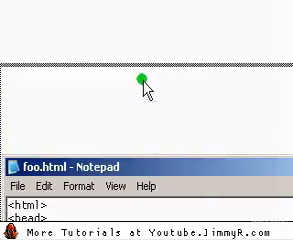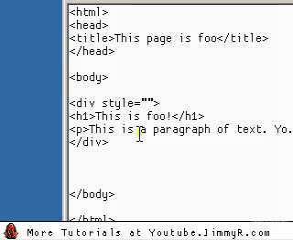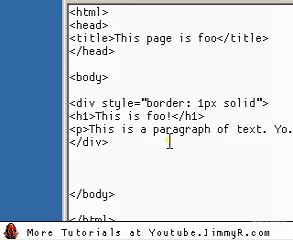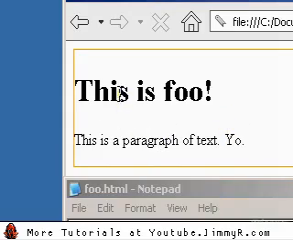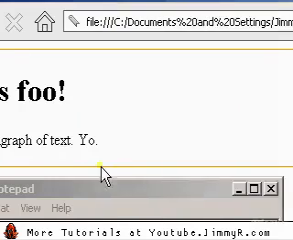I'm going to talk more about borders and spacing. So let's add a border real quick. I'm going to say border is 1 pixel, and it's going to be a solid line. It's not going to be dotted or dashed or anything like that. And I'm going to make it orange because that's the worst possible selection. And now I refresh, and it has an orange border over the div.